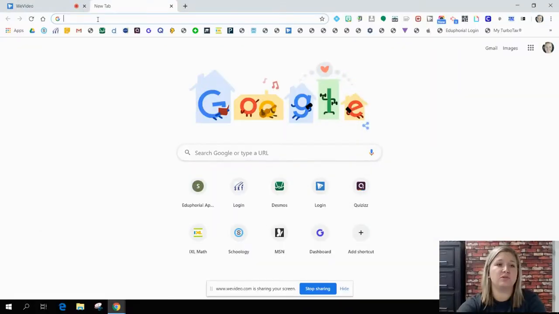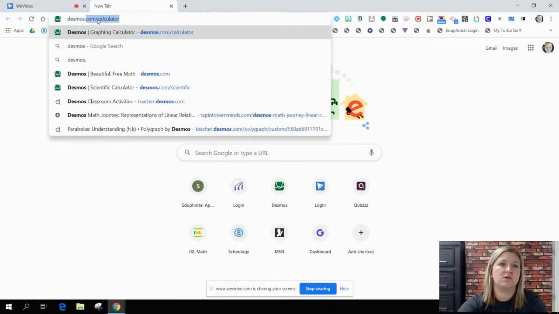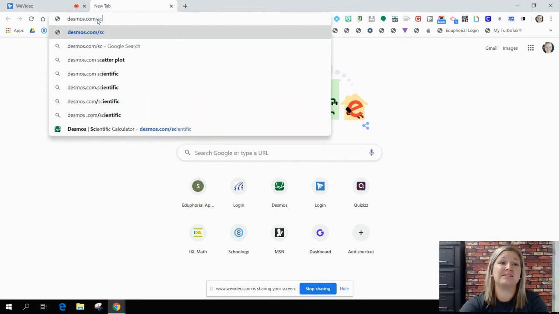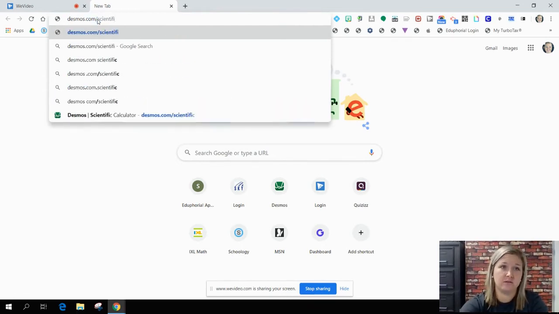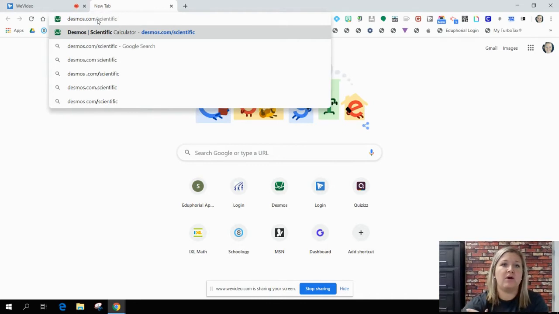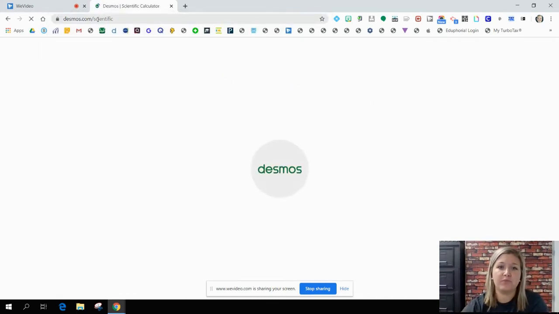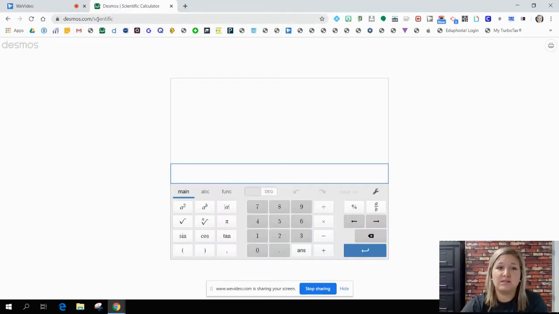You're going to go to desmos.com/scientific, and it will have a scientific calculator for you. And so this would be a great tool for you to use. I know that we are using the graphing feature, and you could use it kind of as a scientific calculator, but this one does the job, I think, even better. So we'll take our example here.